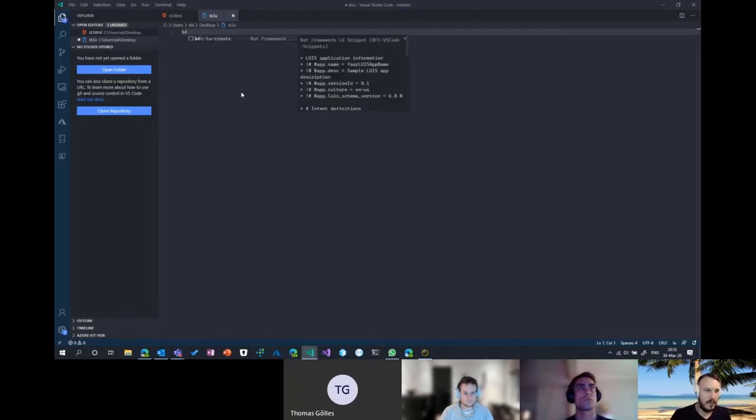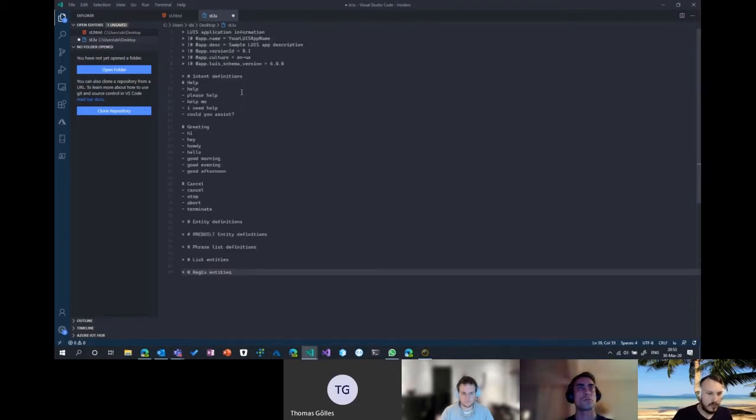So if you type in bfc-lu-create, you'll get what's now called a .lu file for language understanding. And this gives you the most basic intents like help. So you get the help intent with sample utterances, you get a greeting intent in there with samples, and you get a cancel one. And now you could go ahead from the CLI and say, I guess it's called bf luis create, and then you give it the .lu file, and then it will kick off the whole creation process of your LUIS app within your LUIS subscription.